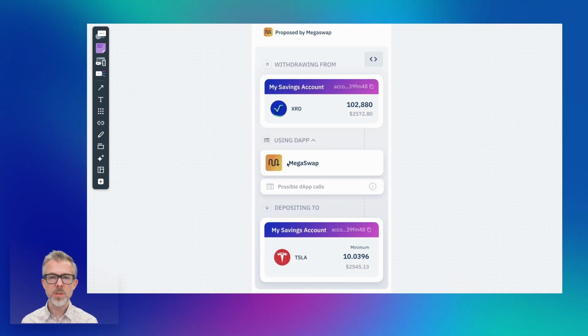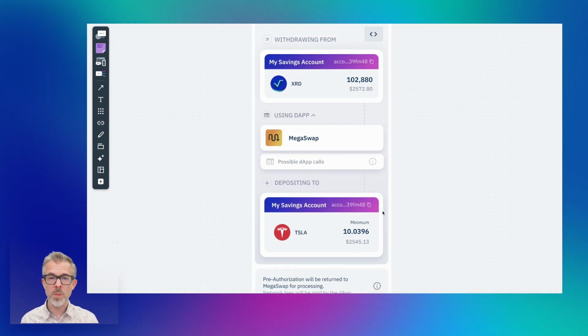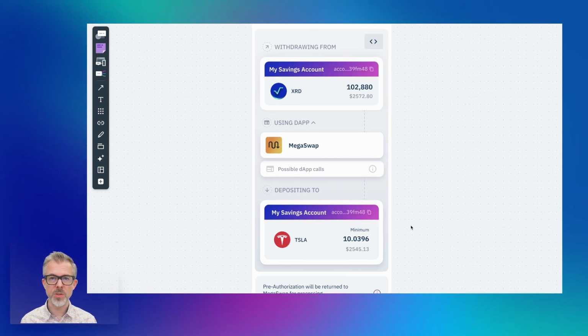Then in the middle of this, I'm going to be using the Megaswap dApp. So maybe you're making an explicit call to a component that's associated with Megaswap in the transaction. We also put this bubble in here that says possible dApp calls. That just indicates to the user that there could be other components that get called outside of this pre-authorization, but you don't really need to worry about it. It's not like it can do anything unpredictable with your assets in your accounts, but there may be other dApps involved. And then ultimately, the other thing you care about is going to be the deposit at the end. So if this is a swap, you'd see like, all right, I know I'm going to get a minimum of this many tokens at the end of this transaction.